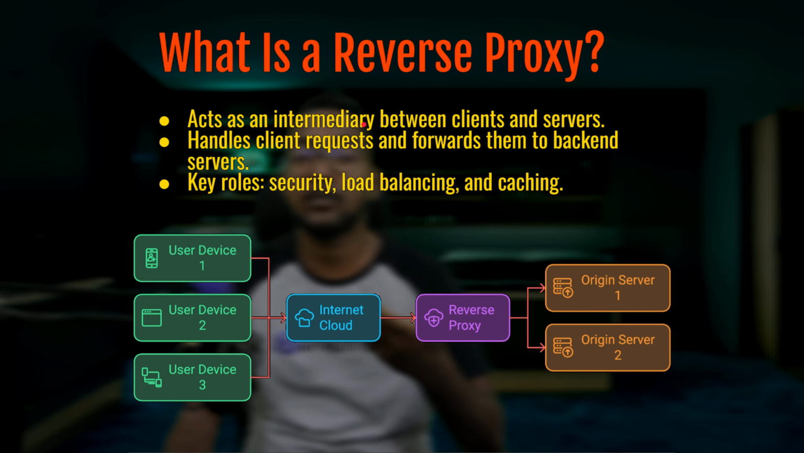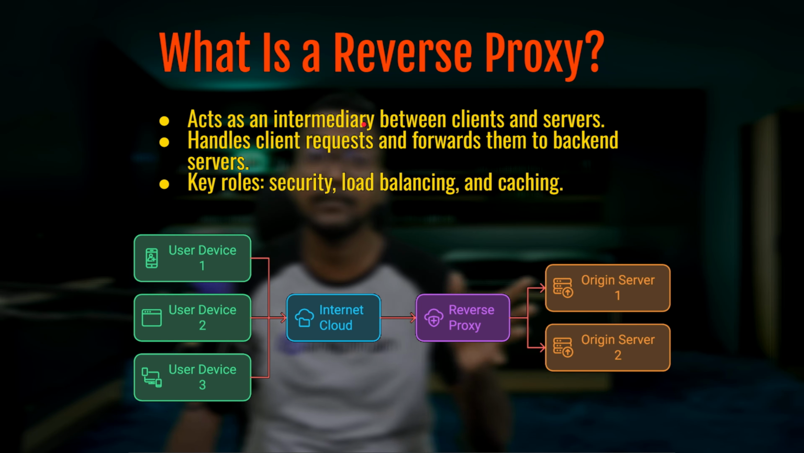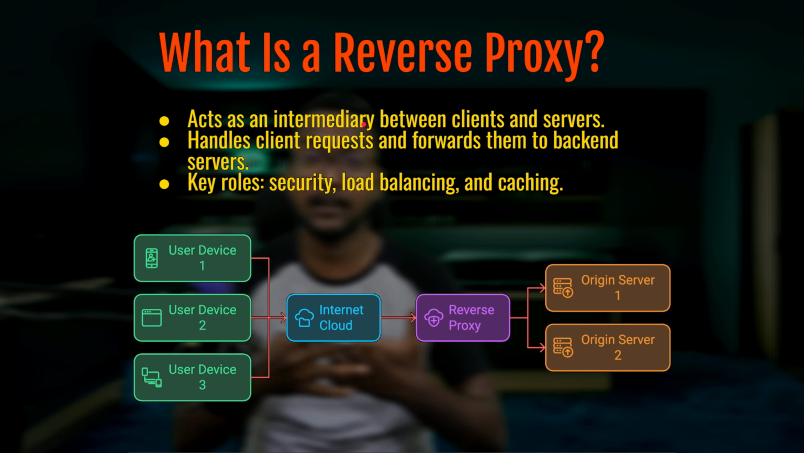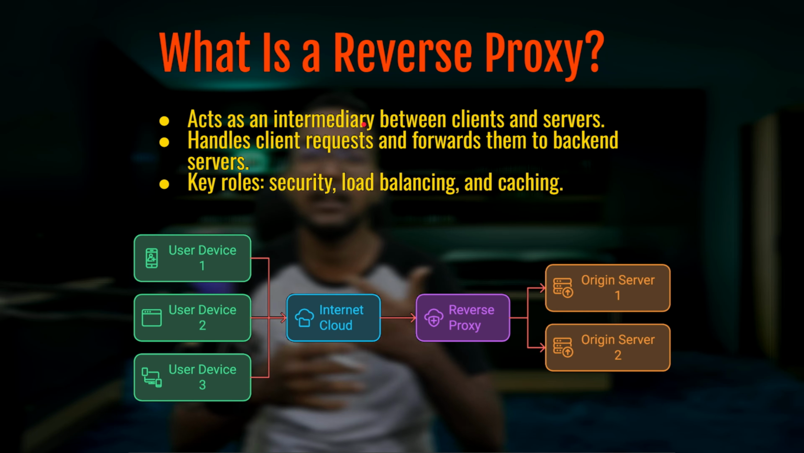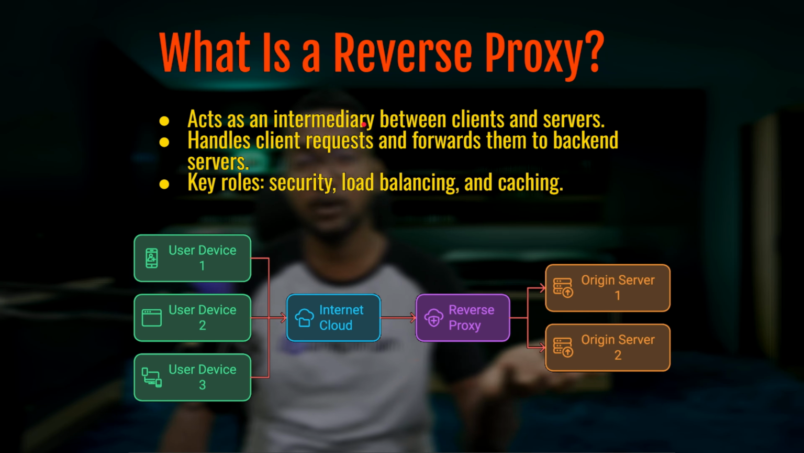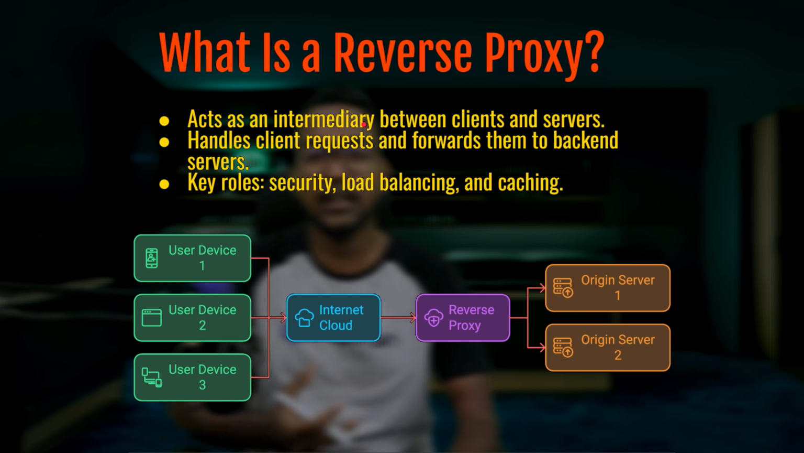Second, reverse proxies enhance security. They can hide the identity of your backend server from the public internet, which is crucial in protecting your infrastructure from direct attacks. This is especially useful in defending against distributed denial of service attacks, or DDoS attacks, where attackers flood your servers with so many requests that the servers become unavailable.